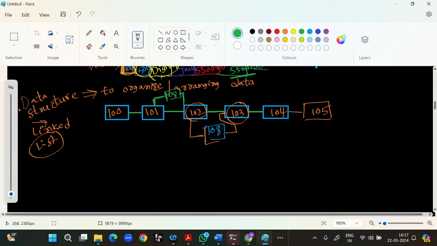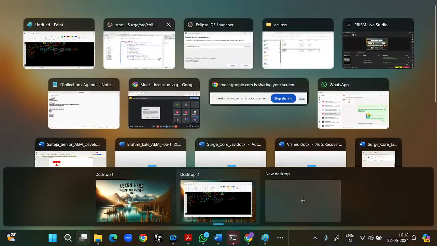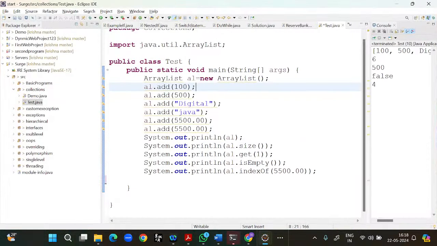So basically, linked list is also one kind of data structure. It arranges the data in the form of links. The methods available in the array list, the same methods we can utilize in the linked list also. Linked list is also one predefined class.